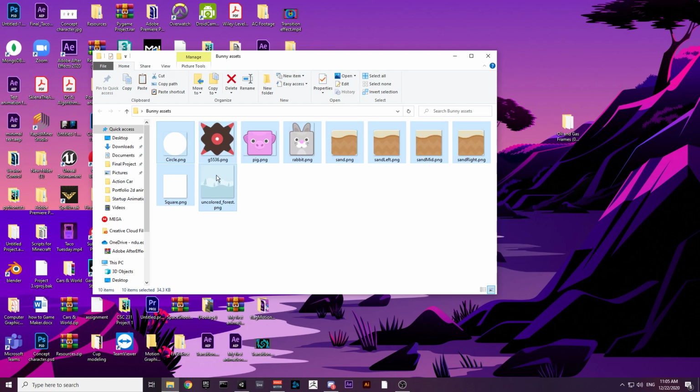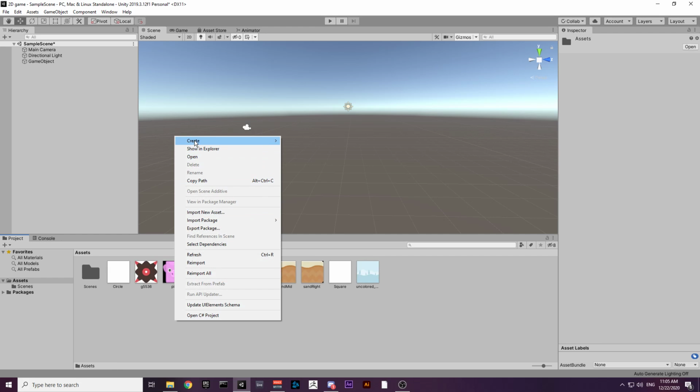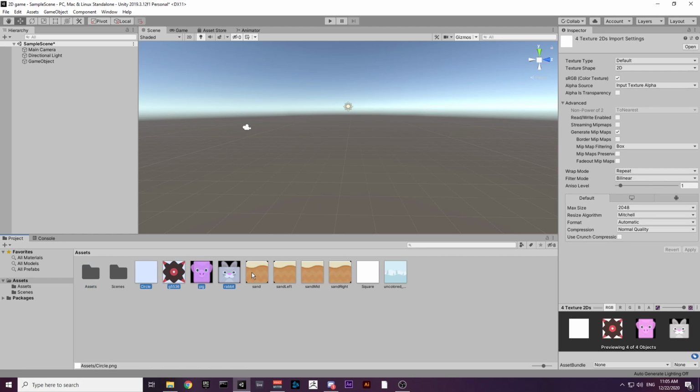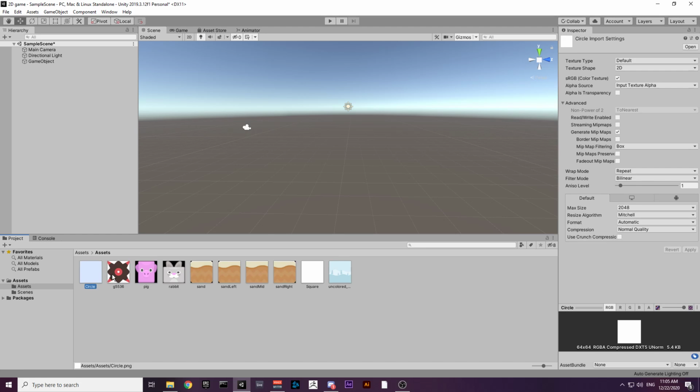Just going to take all of these into Unity, and I'm going to place them in a folder. I'll name it assets. Okay, so everything goes here just to keep it organized. Alright. And something else to know when we're working with assets is that these are PNGs, so still images, and we really can't work with PNGs well in Unity, so we have to transform their type into something else.